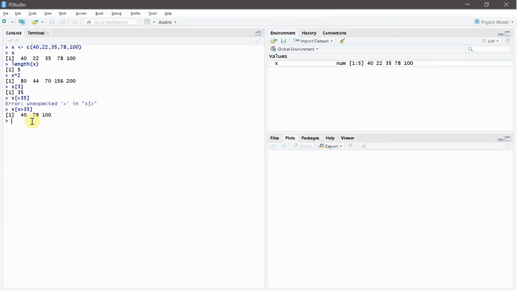Now we can also look, okay, what if we do X larger than 35 without the square brackets? We will get sort of a true-false response. It says true, false, false, true, true. So it gives us the index, meaning the first value, index 1, was true because 40 is larger than 35, and so on. So just look at the difference between square brackets and no square brackets.